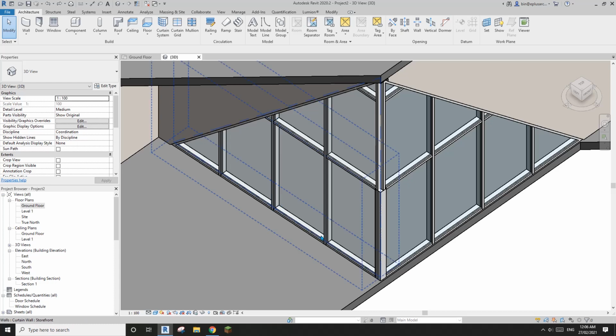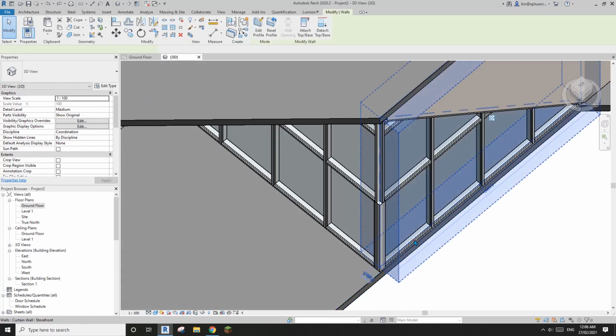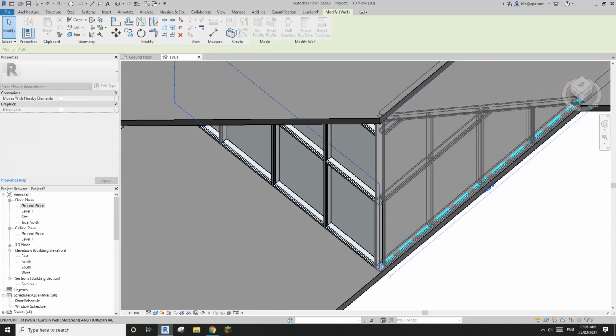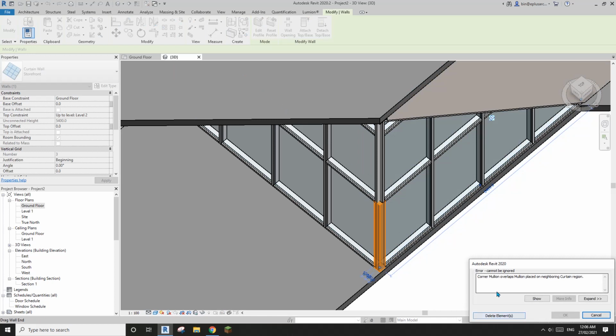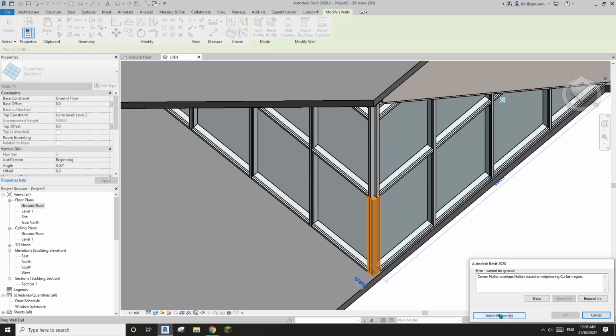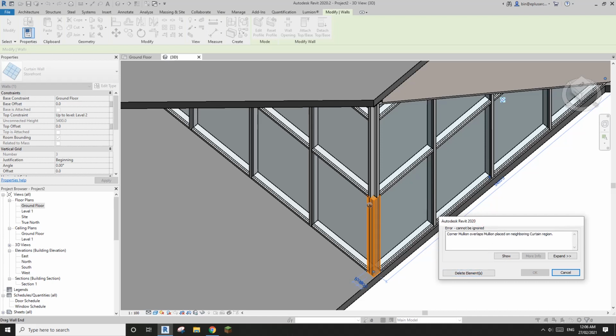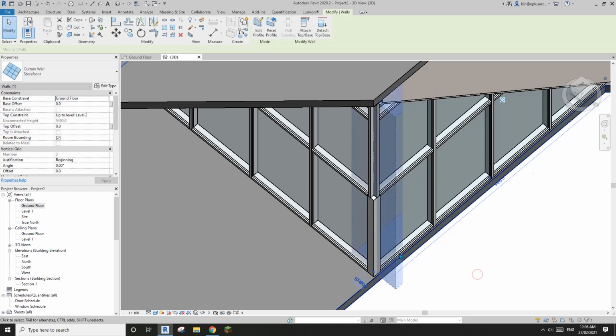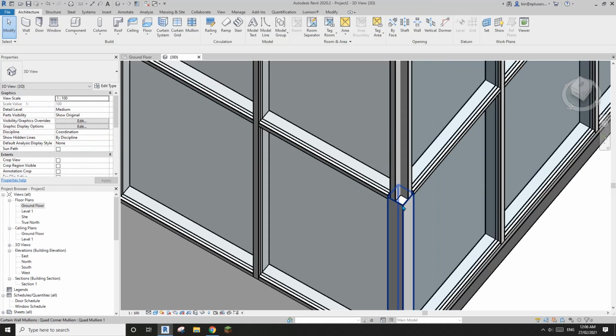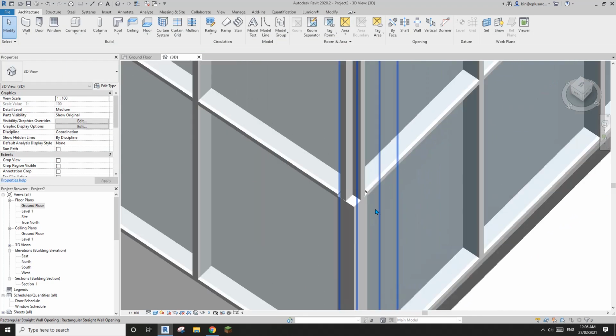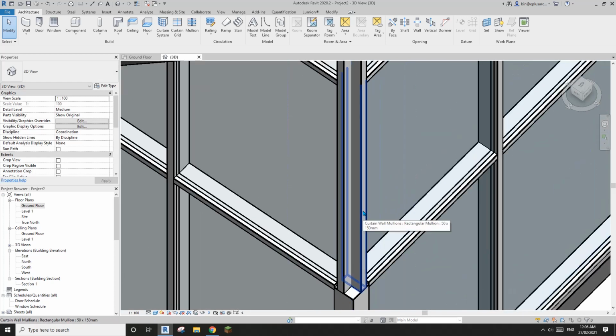Usually, if you have two curtain walls joined together, oh, see, it works now. So Revit will ask you: the corner mullion overlaps a mullion placed on the neighboring curtain region. So it will ask you to delete the other mullion. So delete. If you click delete, you will see it will delete the other one.